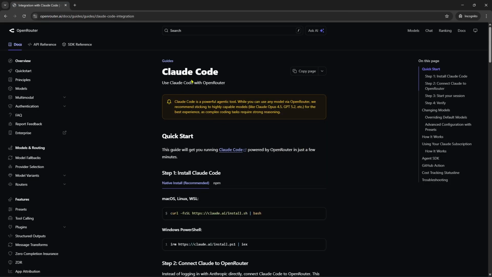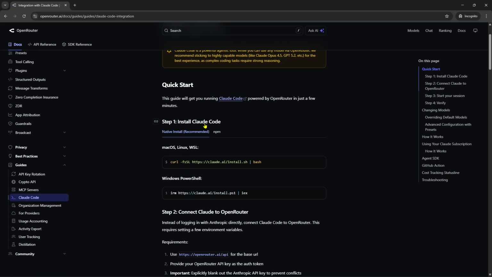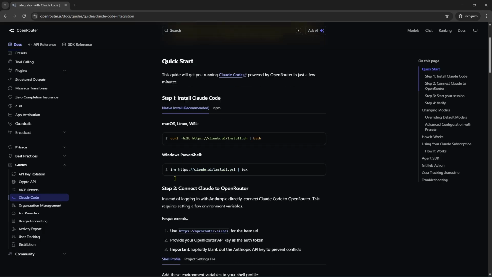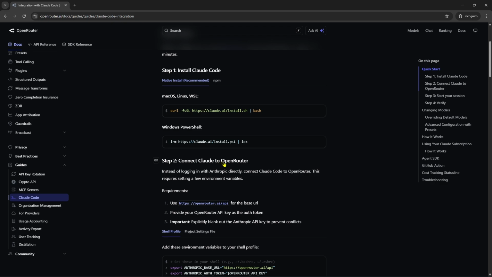To integrate with Claude Code, you want to install Claude Code. Here are the recommended installations for macOS and for Windows. Next up, you want to connect Claude to OpenRouter.